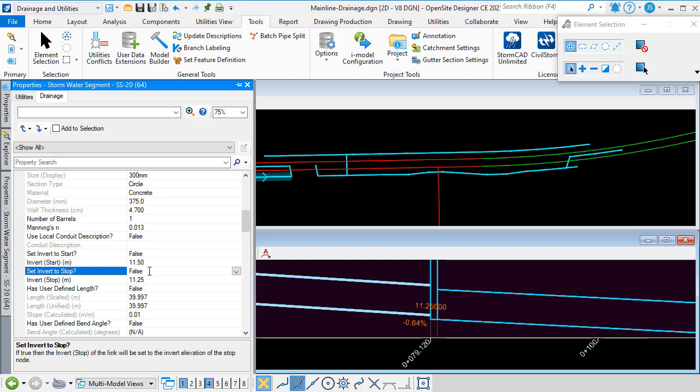because that's what we told ModelBuilder to do with that data. Now, by default, depending on your data, it's probably safest when you're importing Excel data through ModelBuilder to say that you want set invert to start and set invert to stop to be false, and let the elevations of the conduits define themselves.